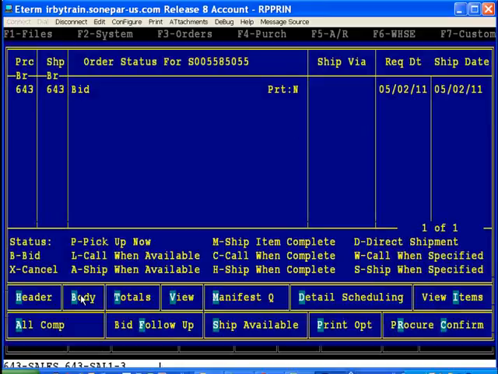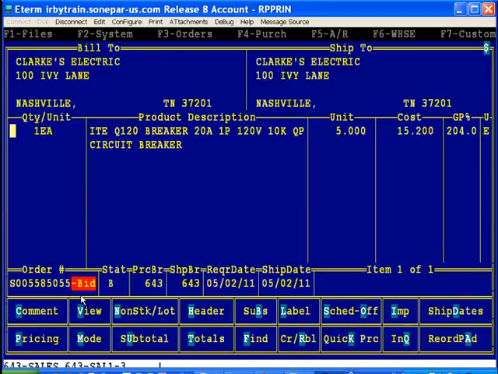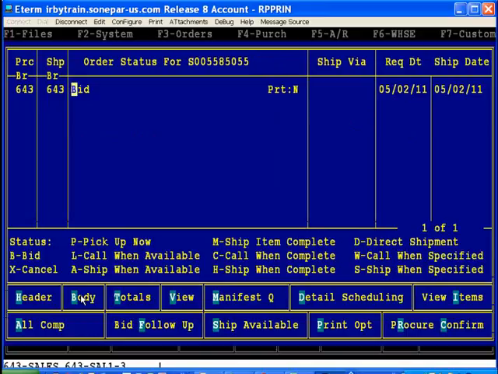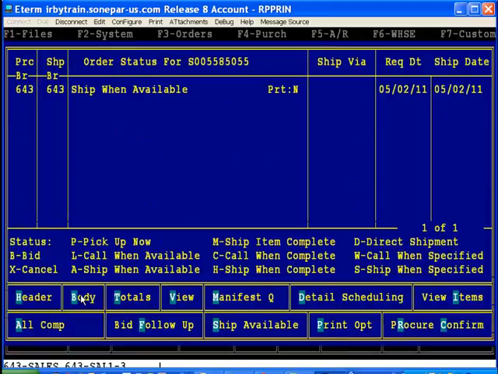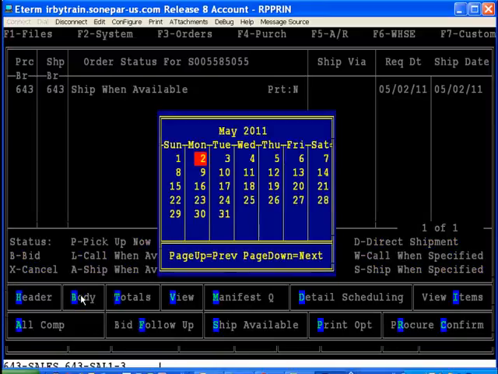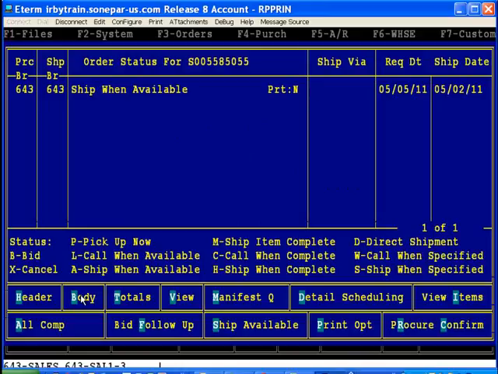For scenario 3, the customer will accept our bid with a small change to the price on line 2. After depressing Alt-E to edit the order and adjust the price as requested, we escape to the status screen. Here, change the B order status to A, ship when available. This action will automatically take us to the header screen for entry of the customer purchase order number. Escape back to the status screen and update the required date or required dates. Finally, use F10 to display and select the correct ship via.